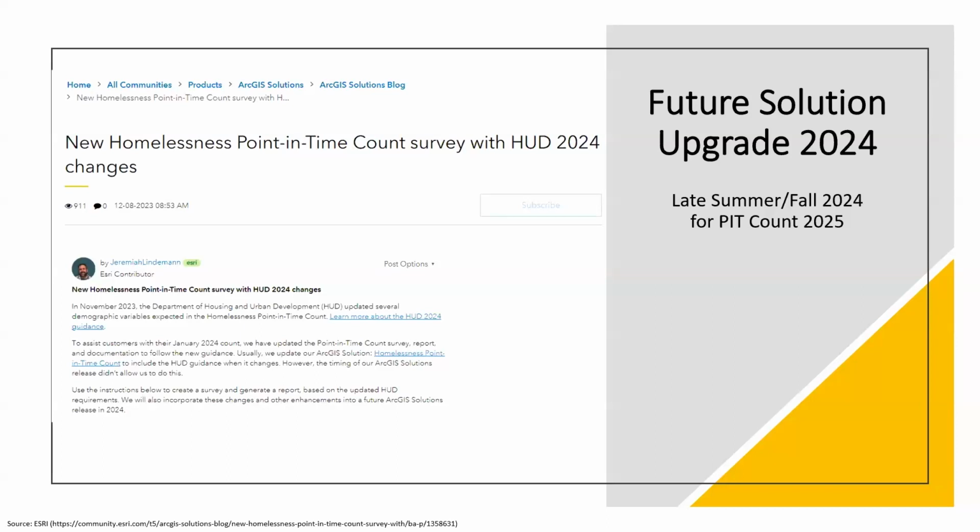And so lastly, the future upgrade. It's not such a big overhaul, but it's going to be a big upgrade, which is to the new version of the Homelessness Point in Time Count Survey. HUD just came out with some new requirements that they wanted to see in their HUD reports. And at the time, Esri had just released an update, and they didn't know that HUD wanted all of these changes.